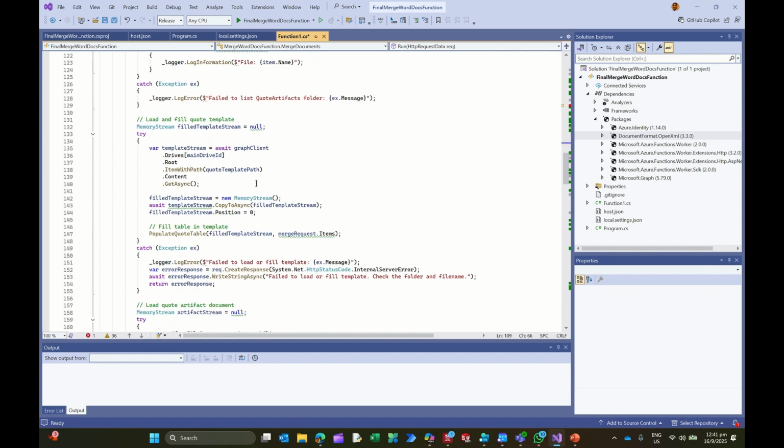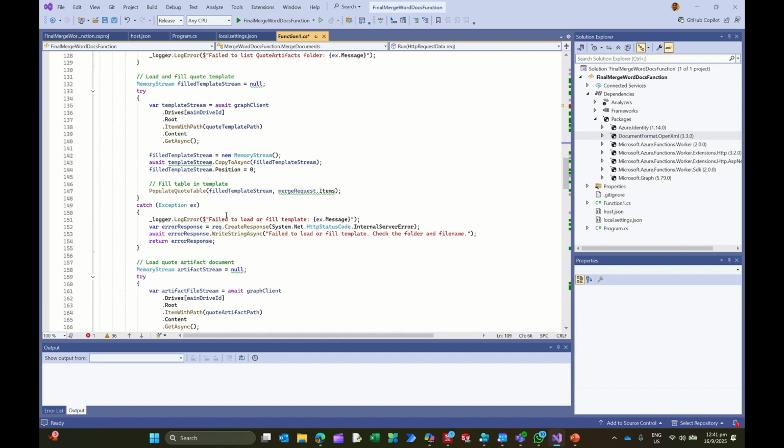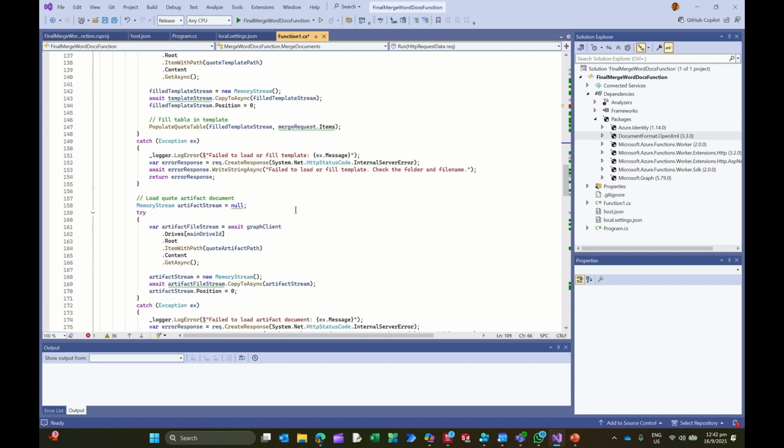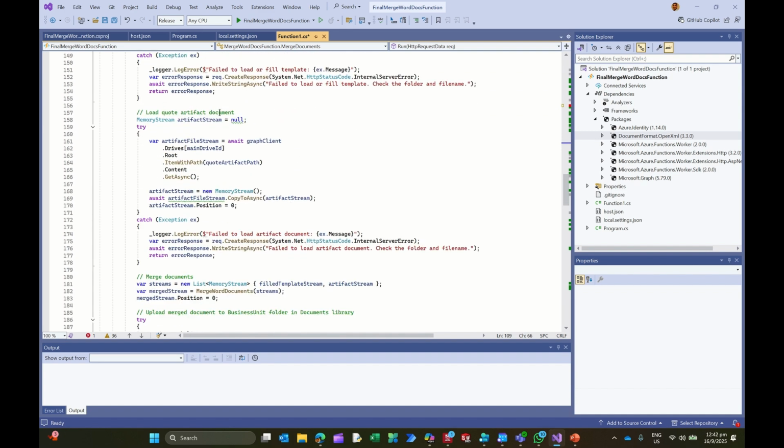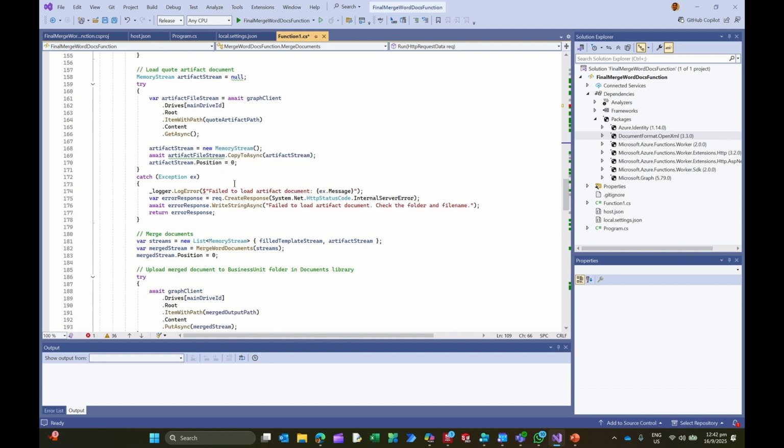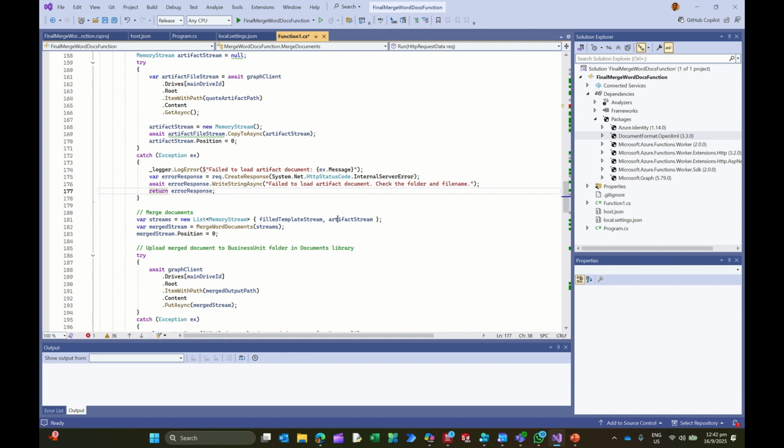So then there is a little bit of debugging that you would actually do if there are errors, and then you notify the users appropriately, right? Fail to load or fill the template, so on and so forth. And then finally, you would actually load the artifact document here. So very similar structure. You're basically going in through Graph, getting through SharePoint, and then actually loading the artifact document. Again, there is error validation here, failed to load, and so on and so forth.